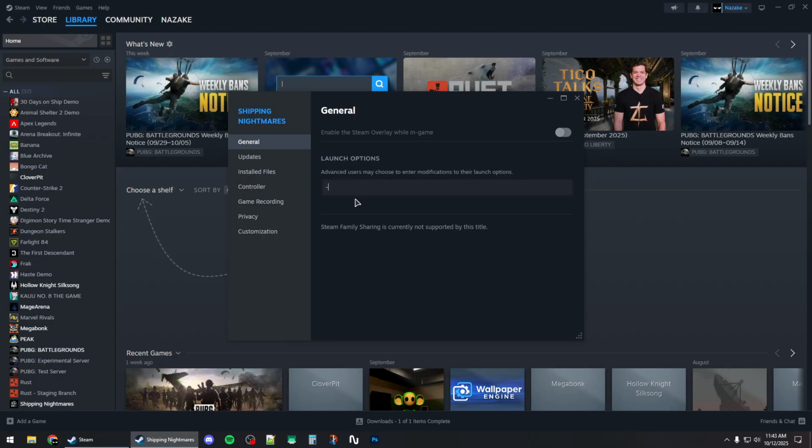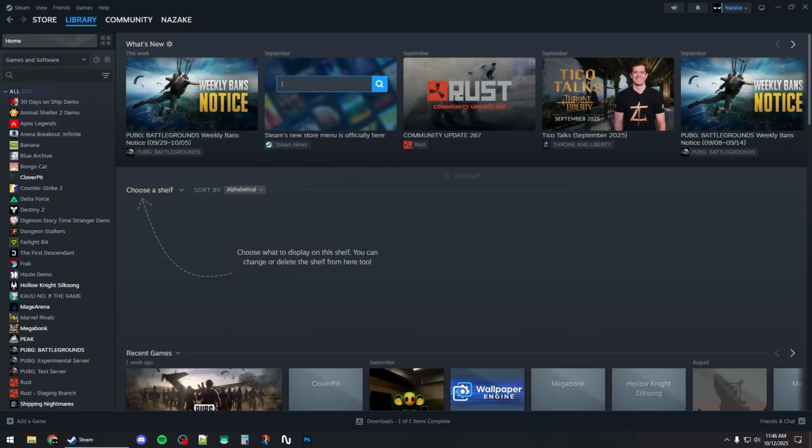Once it's done, you can go to the general tab and under launch options add the following command: -d3d11, or you can try -dx11 if the first one did not work. And then you can also add space -novid, which will basically skip the intro that sometimes kind of freezes the game when it launches. And then you can close out of this window.